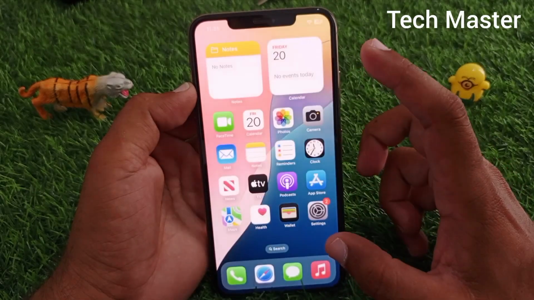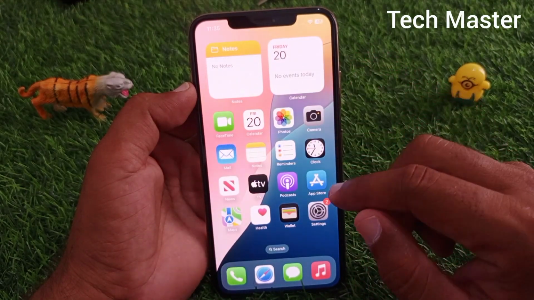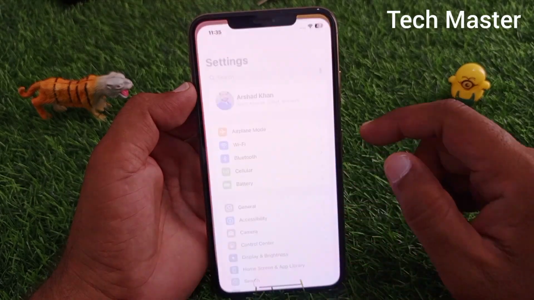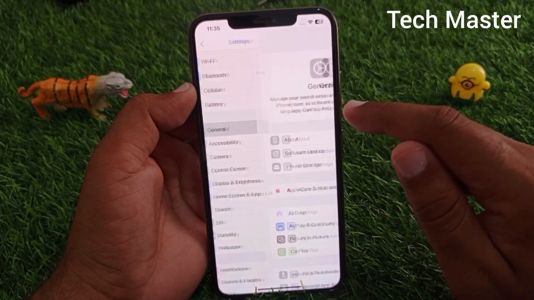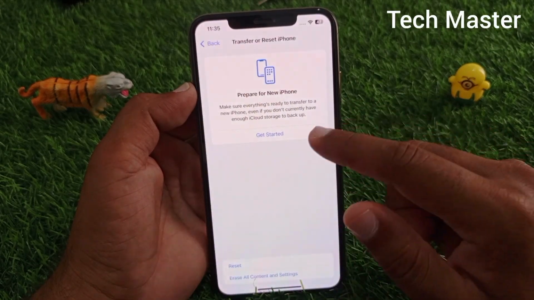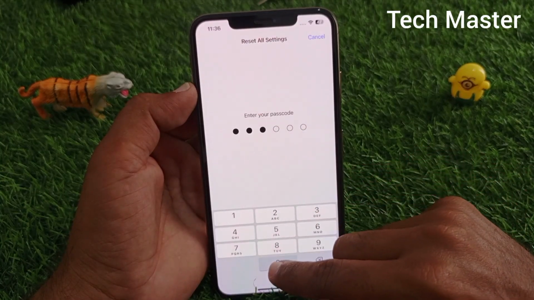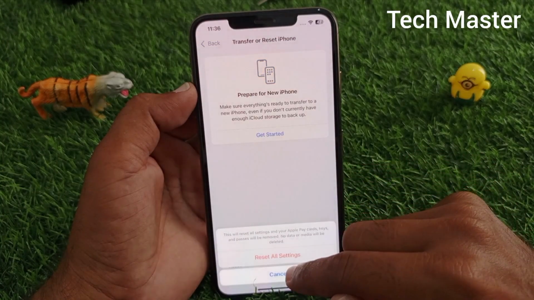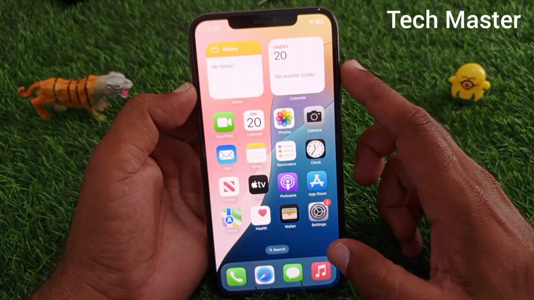If solution number five is not working, now we apply solution number six. The solution number six is reset all settings. Tap on Settings, scroll up a little bit, tap on General, again scroll up, tap on Transfer or Reset iPhone, tap on Reset All Settings, enter your iPhone passcode. Reset all settings, restart your iPhone, wait 5 to 10 seconds and fix your problem.